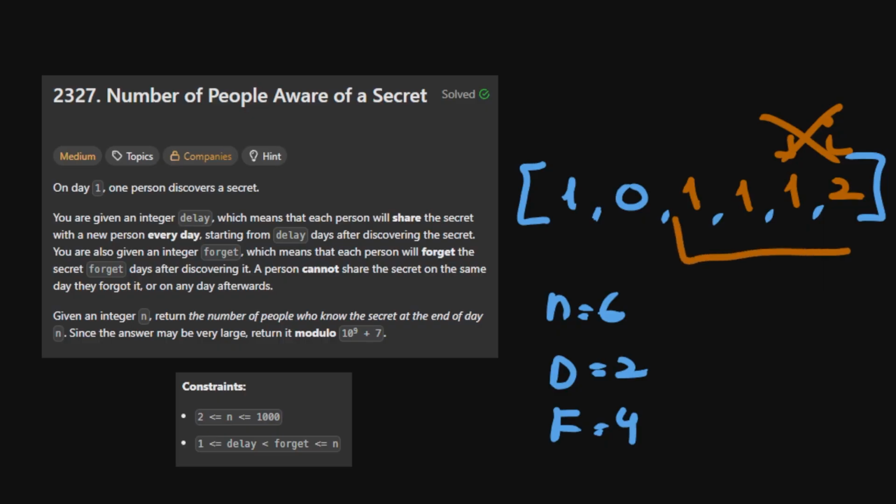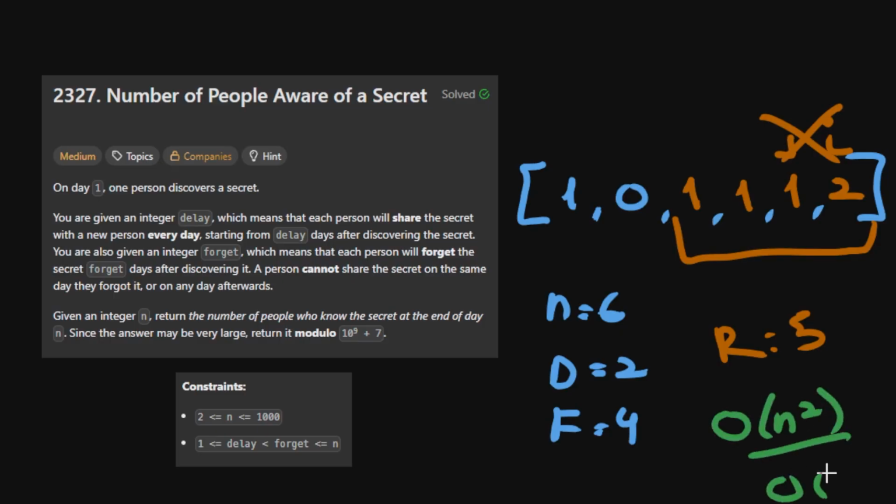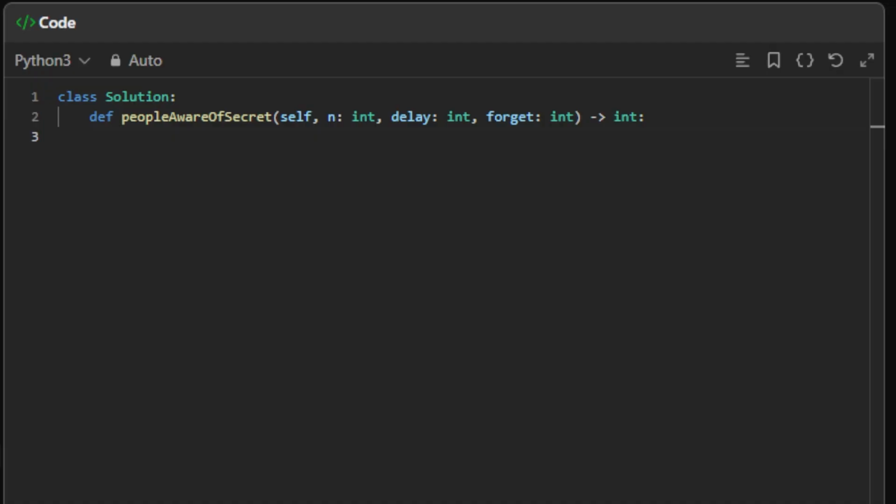And we return the sum of the last 4 values. 2 plus 1 plus 1 plus 1 is 5, so we return 5. As I told you before, time complexity for this will be big O of n squared, and space complexity big O of n. So now let's go with the code. First we need to mod the result, and the value is 10 to the power of 9 plus 7.